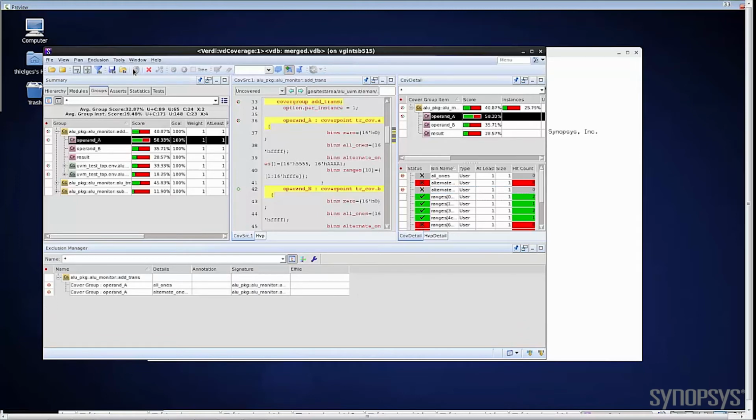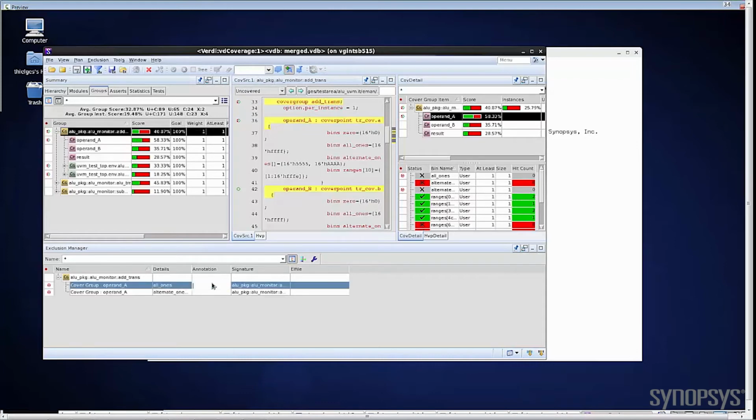And again, we can recompute the score, and you'll notice that since I've excluded a couple of things that were unhit, the score goes up. So that's one thing that you can do with Verdi coverage, is you can review the coverage, and anything that's not hit that you think needs to be excluded, you can exclude. You can also add annotations to these as well. You can add some reason why that got excluded, and when you reload this exclusion file, you'll see the same annotation will appear here. Alternatively, you can add an annotation up over here.